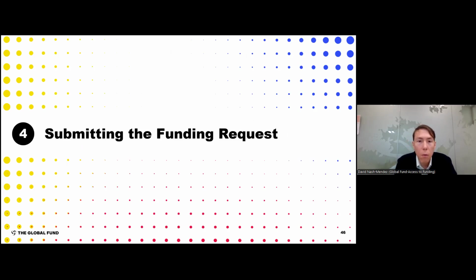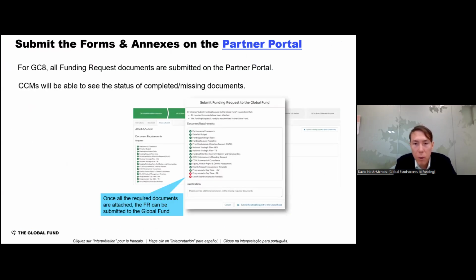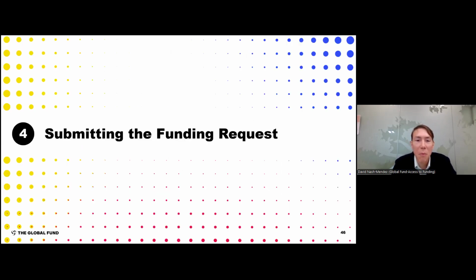So now we'll cover how to submit the funding request. We skipped one slide ahead, but that's totally fine. There's going to be a more detailed training in April for countries with funding requests registered for window 1. We'll let you know more information about that later. So if we can go to that next slide then.